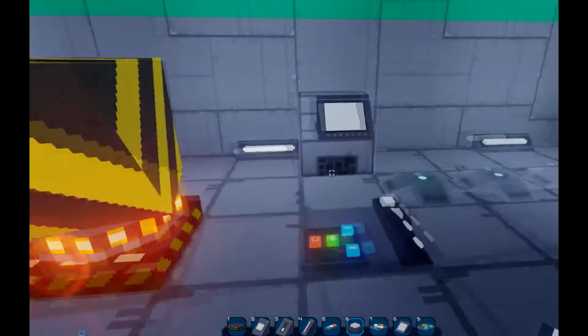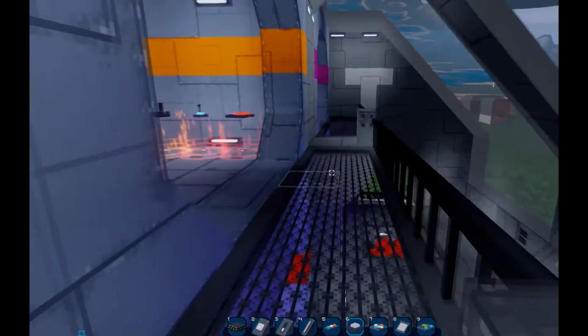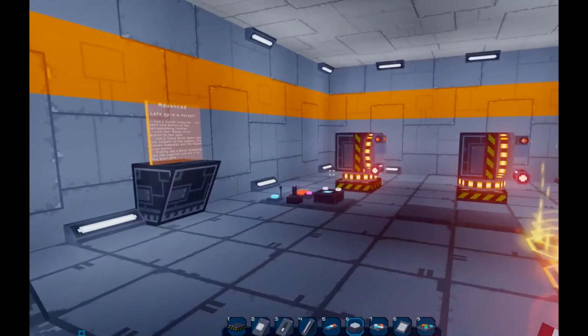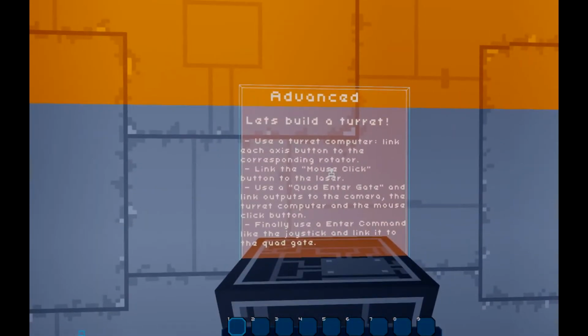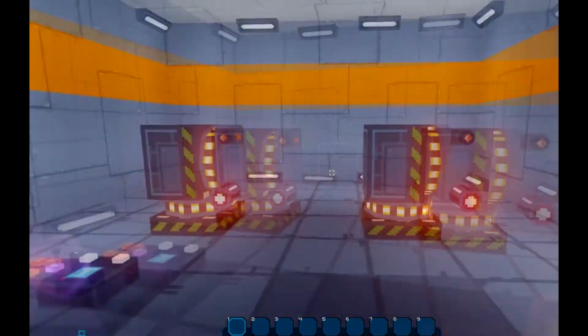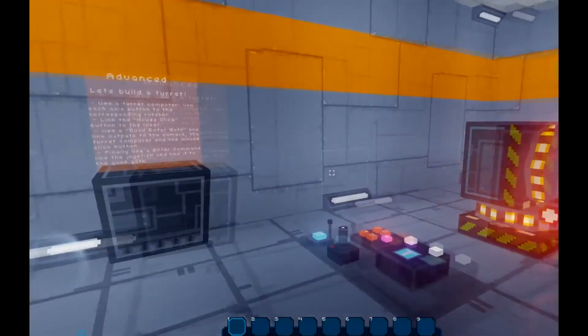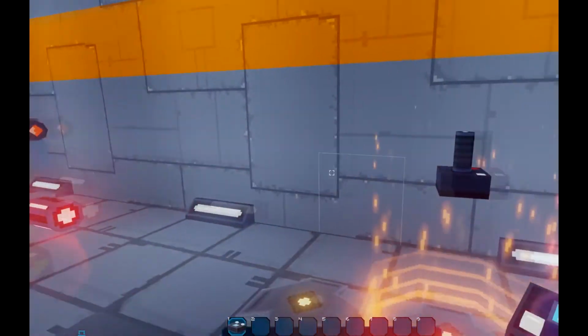Okay, yeah, we've got a little bit to learn. I thought I was trying to be intelligent, but I wasn't. Just moving on. Let us move to a new hotbar for more stuff. Advanced. Let's build a turret. Oh, awesome. Actually, that could be dangerous. We can barely figure out the logic side of things, and we're already moving on to blowing ourselves up.